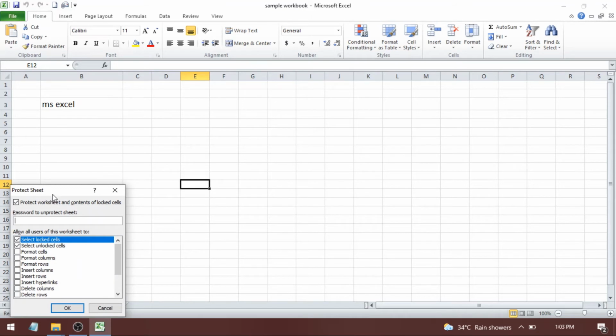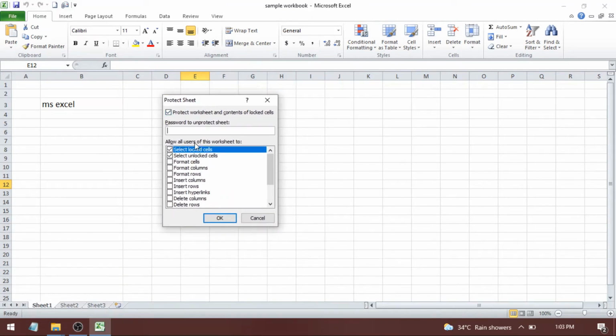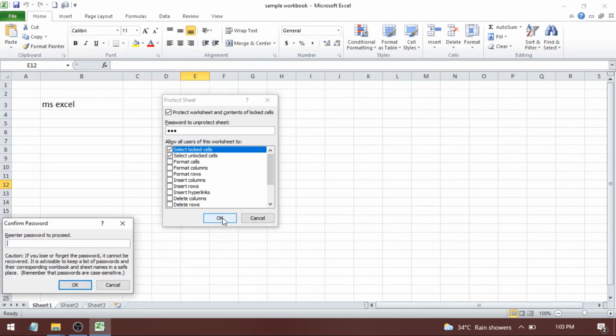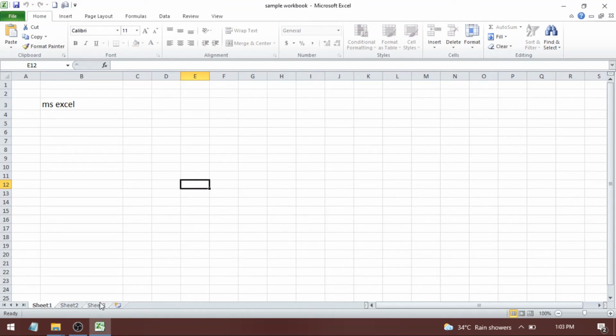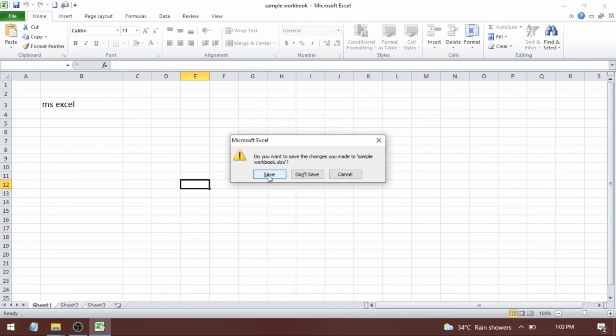Click on this and here you have to put a password for the protection. And see, there are certain options here which are a little advanced. First we'll use the password and then I'll later on tell you what these options mean. So I'm putting the password as ABC. Re-enter the password ABC. Right. So now this is my Sheet 2 and this is my Sheet 1. I'm closing this once again. Do you want to save the changes? Yes, you have to save the changes to apply that protection.